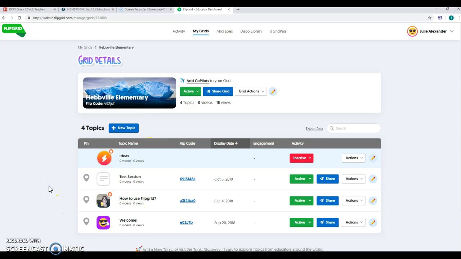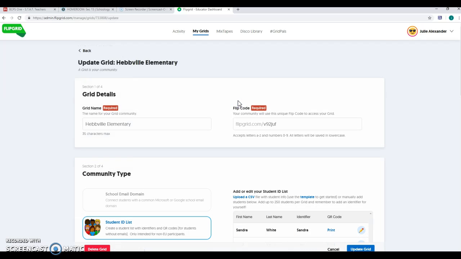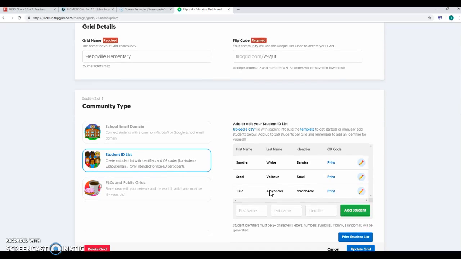So you would maybe want to call your grid Miss Grenzick's room or Miss Gray's room. You have your choice of what image you want to add here. Once you set up your grid, you're going to want to add your students. So you go up here to Grid Actions, Edit Grid. You'll notice I have Miss White in here, Stacy in here, myself. You're just going to put the first name of a student.